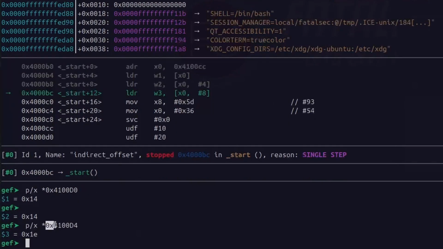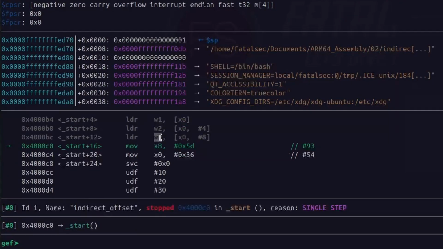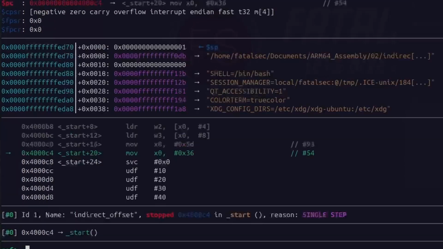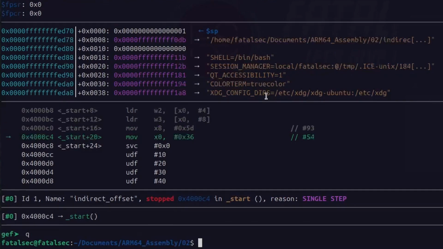Okay, at this memory address, our value is hex 1E, which is nothing but 30 in decimal. So once we execute this instruction, the W3 register is now containing hex 1E. Let's see. Yes, X3 register is now changed to hex 1E, which is 30. So similarly, you can access all the values present in the array. Okay, let's quit this program. I hope this is clear because we still have two more addressing modes, and these two addressing modes are very much similar to this one, which is register indirect with offset.